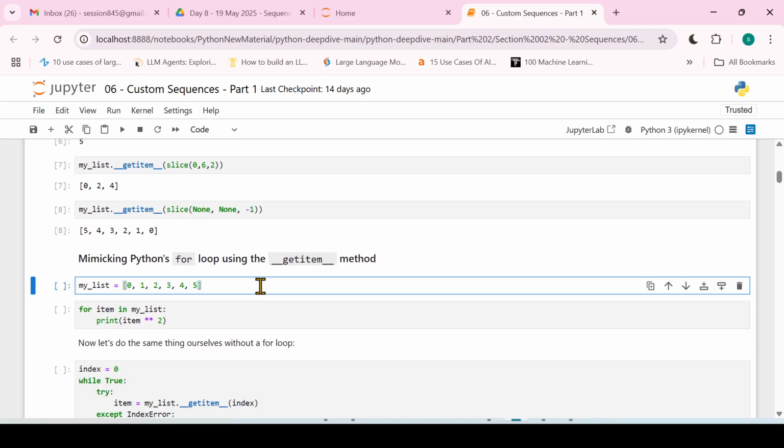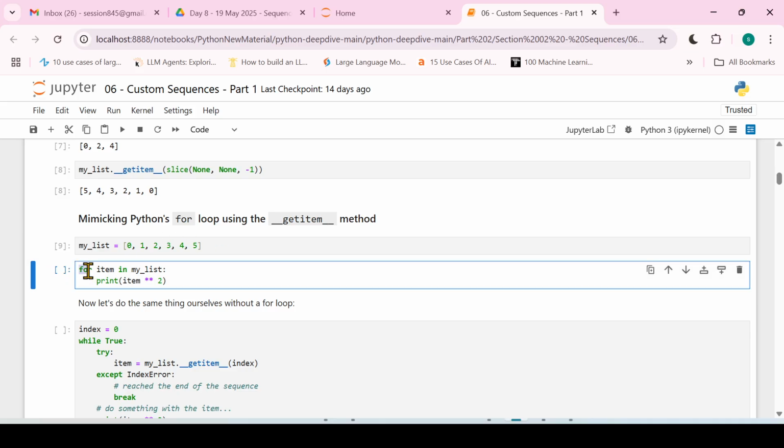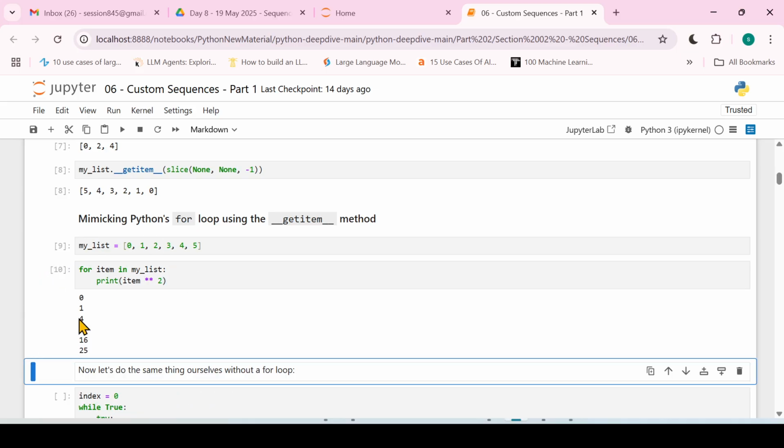Now let's try to mimic the for loop using the __getitem__ method. So here we have this list having elements 1 to 5. Now in the for loop we'll say for item in my_list, and what we're trying to do here is get the square of each element. So here we're getting 1, 4, 9 and so on, right?